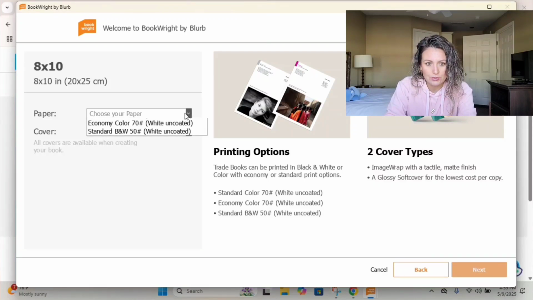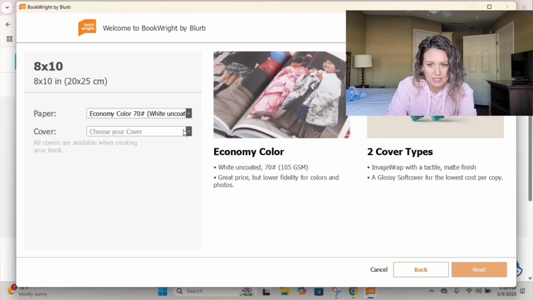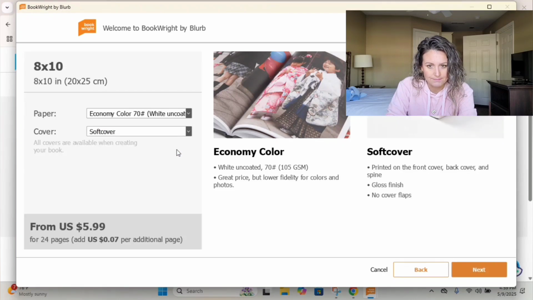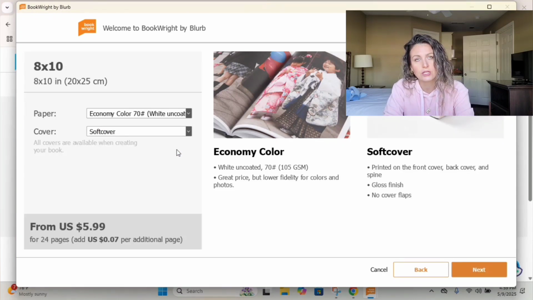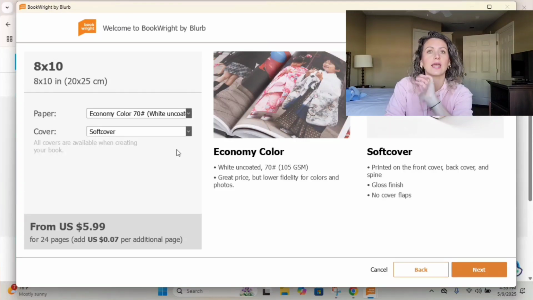I always choose the cheapest quality paper, but I do have to get the color because I let them do their pages in color. So economy for color, and we're going to do soft cover. I did hardcover the first year. There is a price increase for that, and I just wasn't sure that it was actually worth it. So I've done soft cover ever since then.